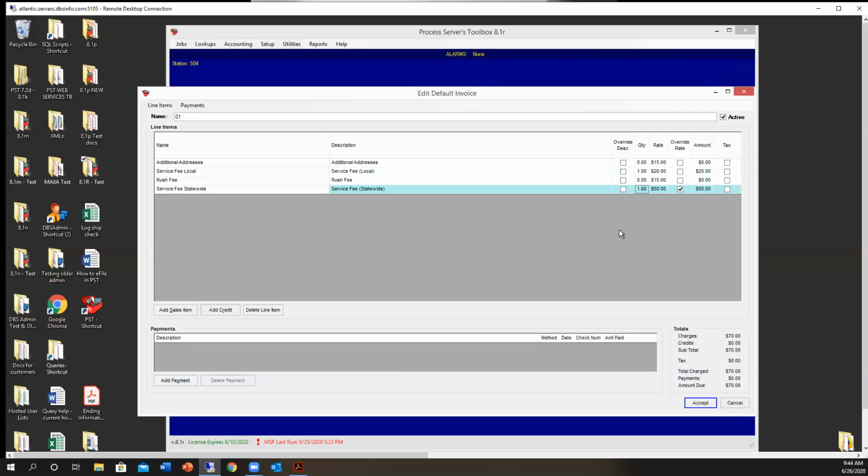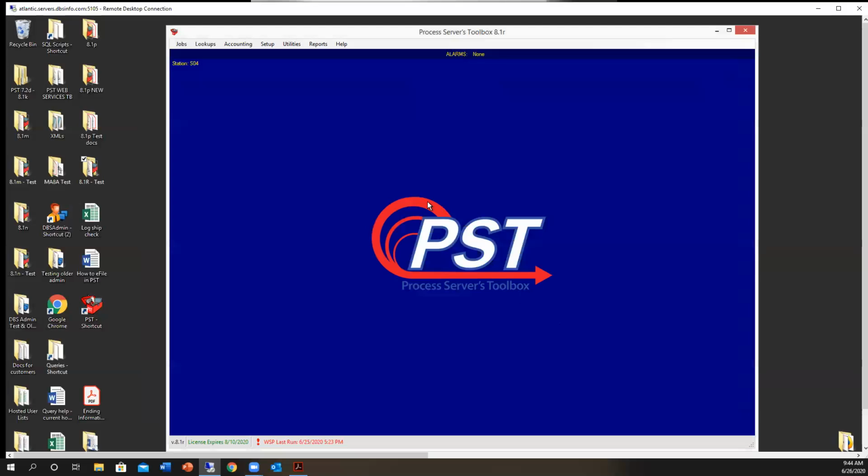However I leave this window, when I hit accept, that is how any client that has this default invoice assigned to it, that's how the invoice is going to look on a new job, just automatically for me. If I want to add sales items or credits or delete lines to clean it up, I could. So I'll go ahead and accept on that.